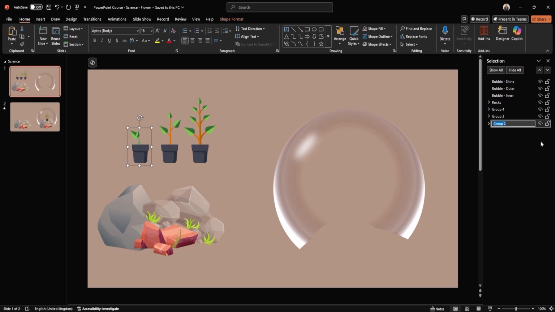But first, let's rename them in the selection pane so they're easier to manage as we start building the animation. Copy the flowers, then create a new slide and paste them in.